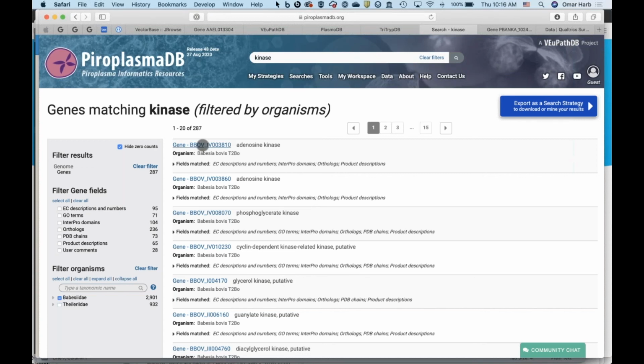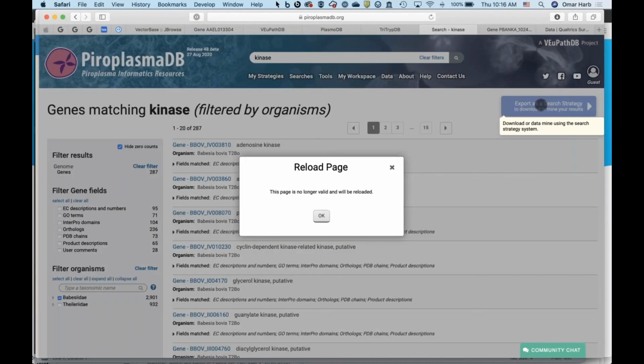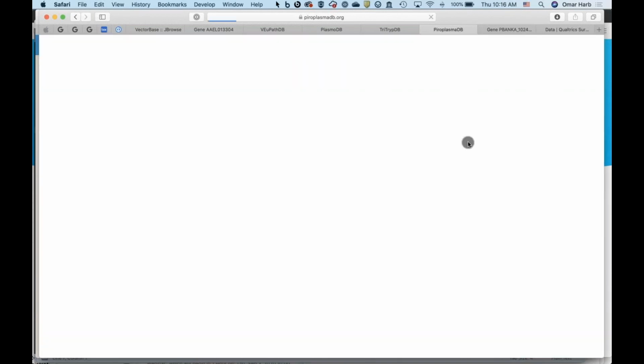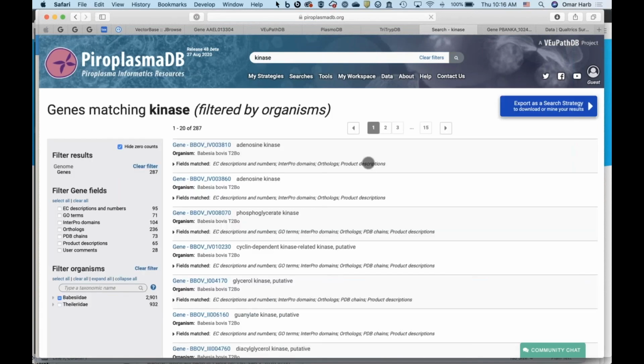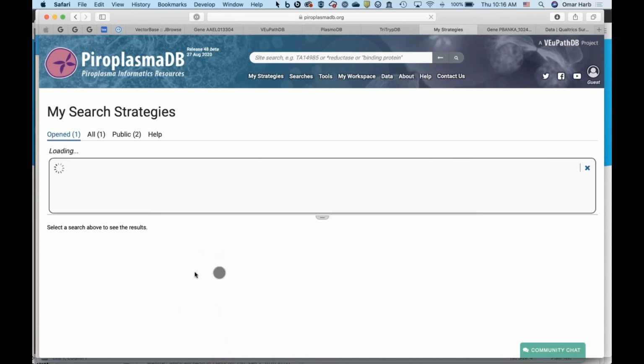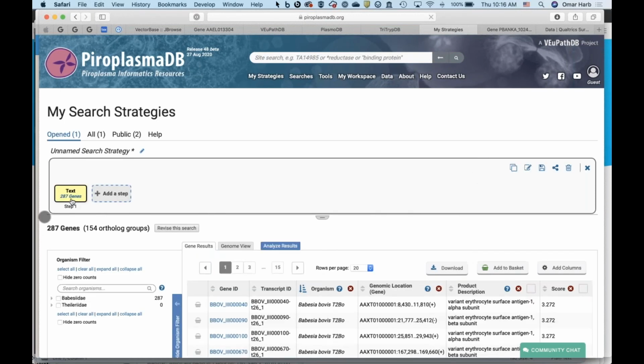So I'm going to click on this export as a search strategy. And you notice here you can download or mine your results further. So I'm going to click on export. And oops, let's see. All right, so this will export it to a search strategy, which will appear. Let me try this again. There we go. All right, so there are 287 genes.